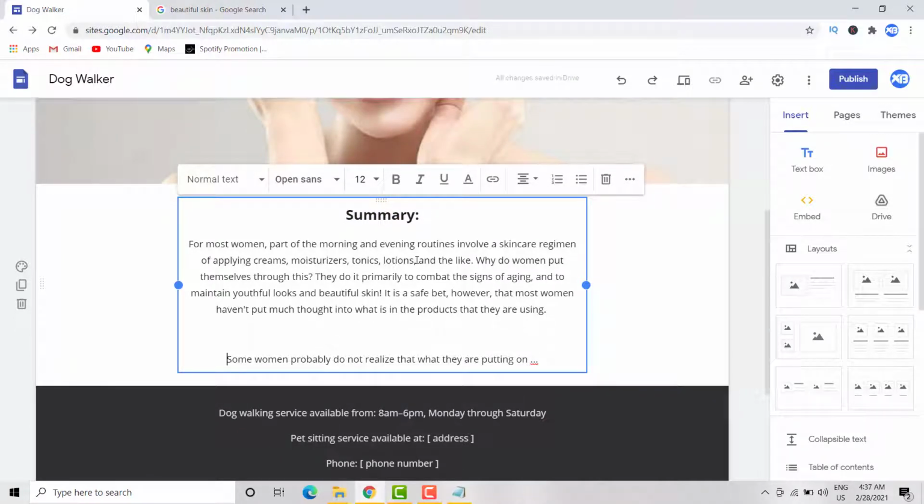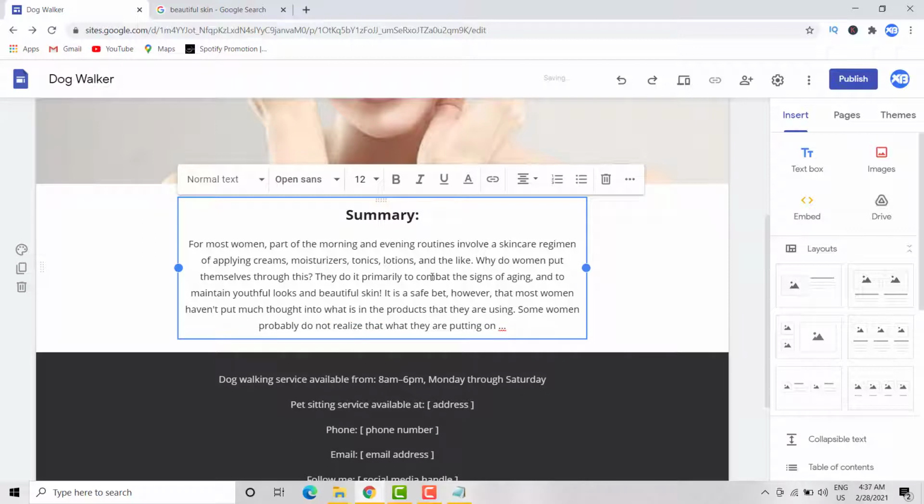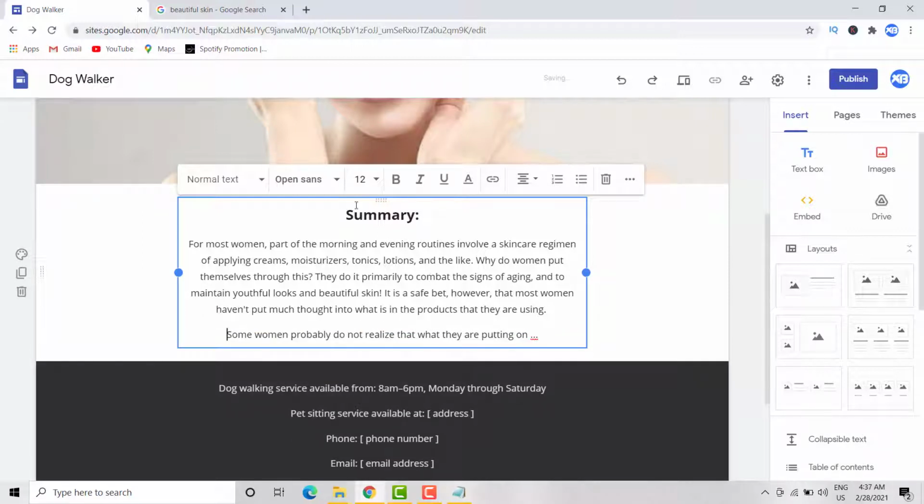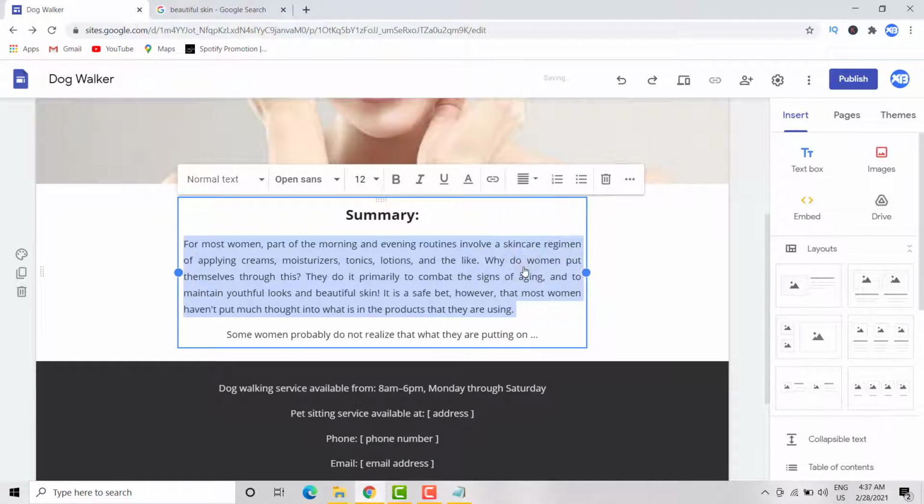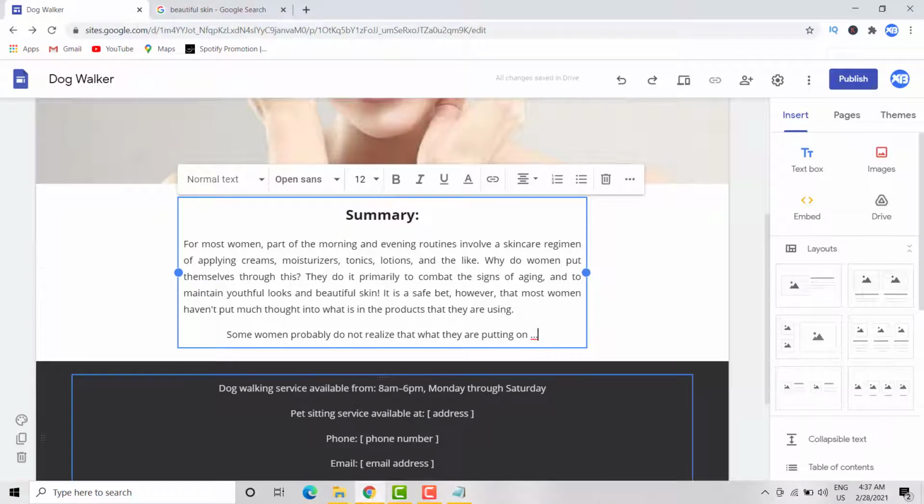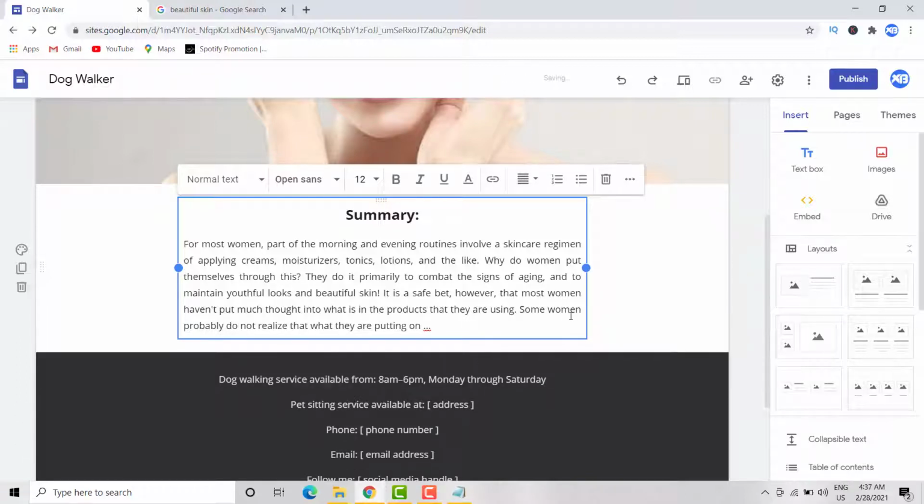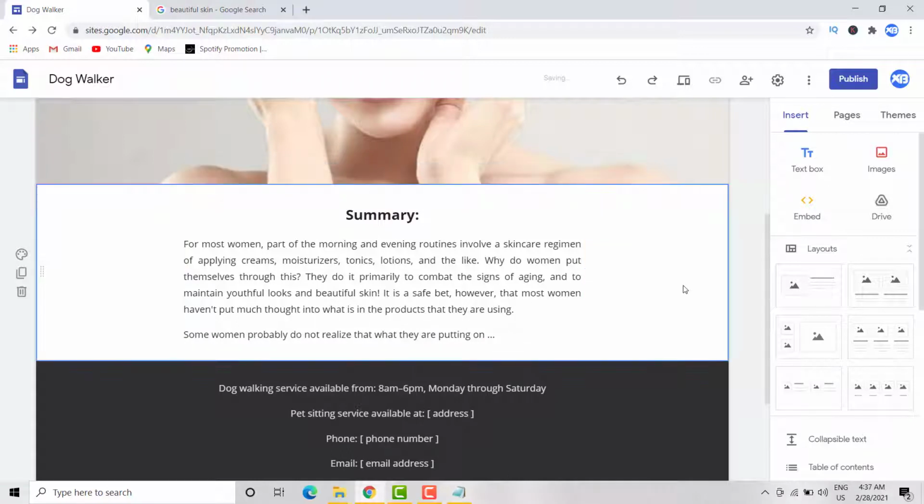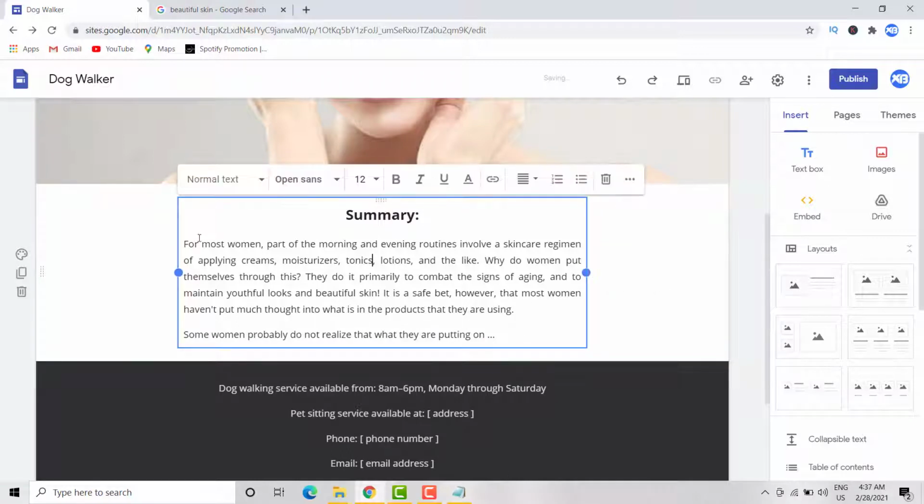Let's close this gap a little bit. And let's try to see if we can justify this. Awesome. Alright. It looks amazing to me.